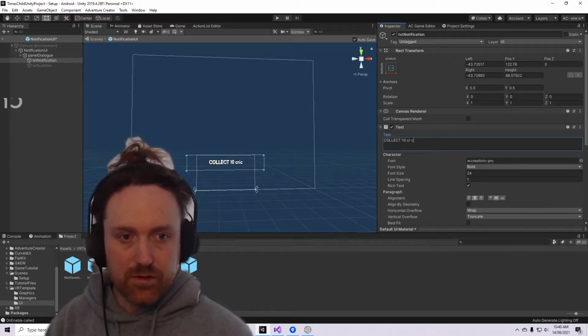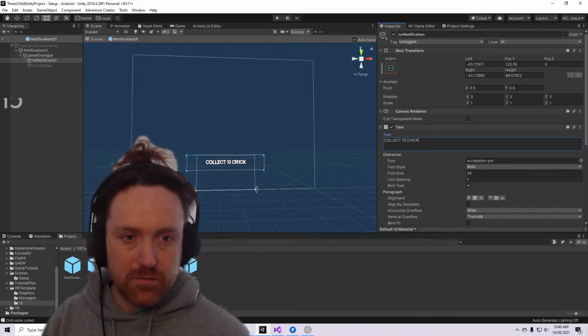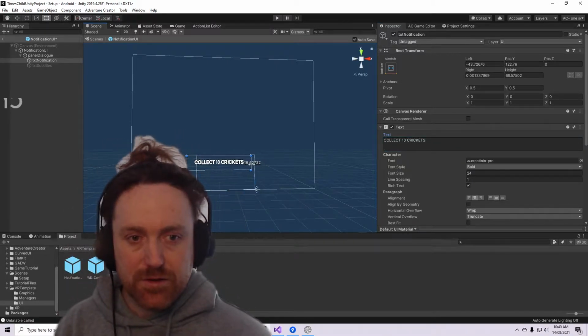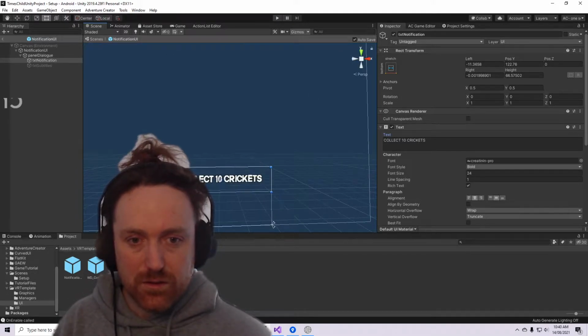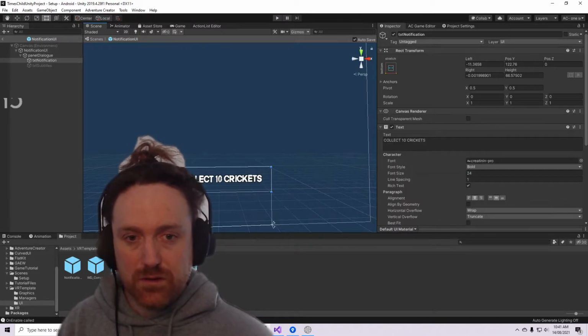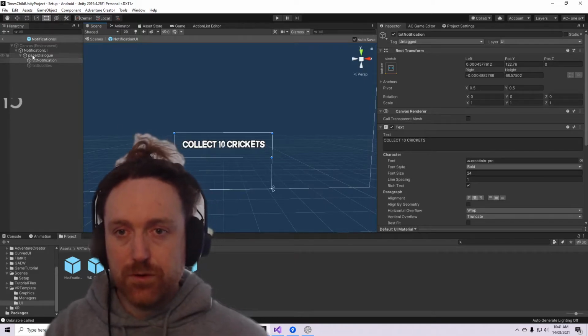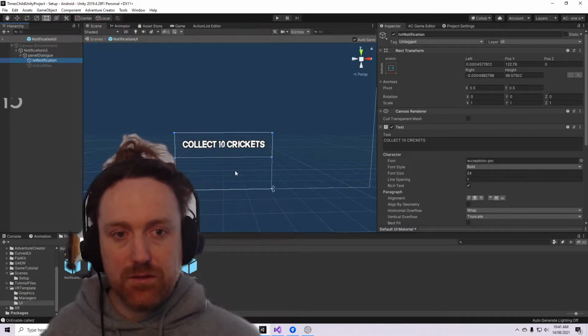collect 10 crickets. I'm making an adventure game, but it's also got a bit of that fetch quest kind of bullshit as well, just because honestly, I'm not a very good game designer in terms of fun mechanics, and this is just all I can think of. So if anyone's an actual game designer that likes video games, unlike me who hates them, let me know, because I would love some ideas for how to make this game actually fun.